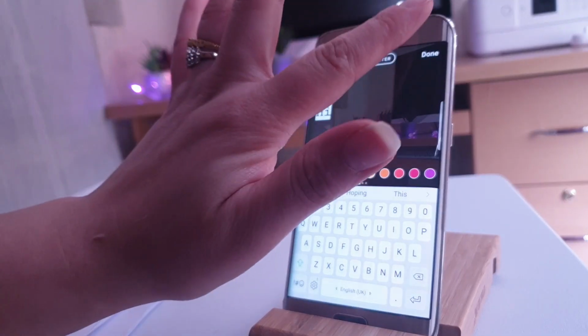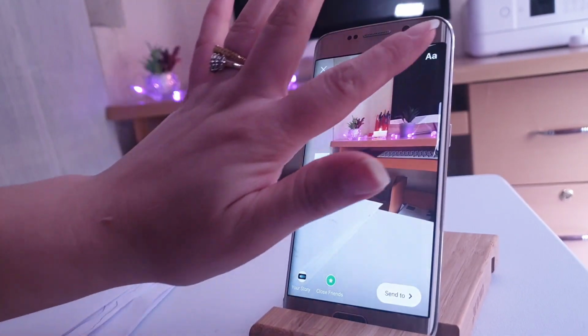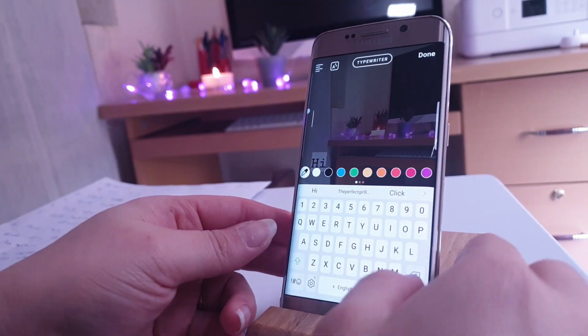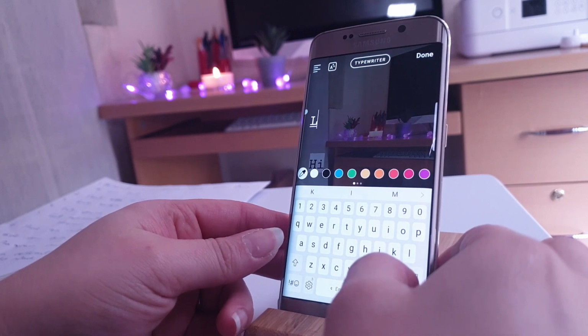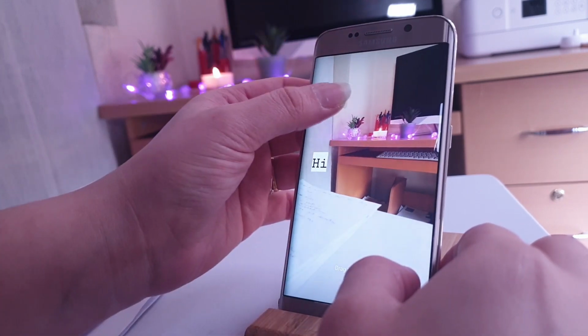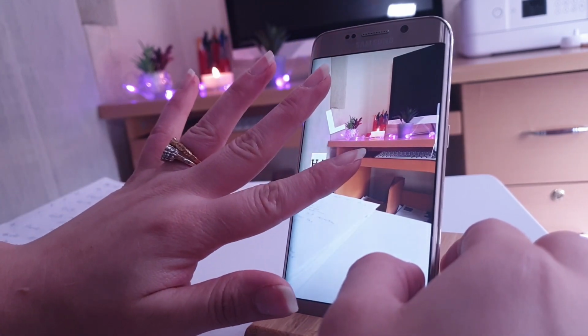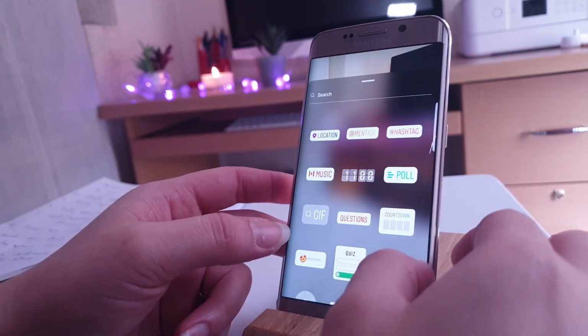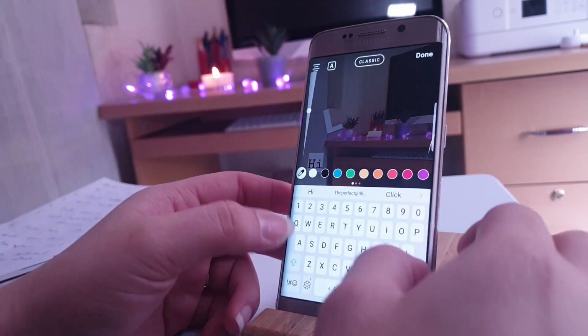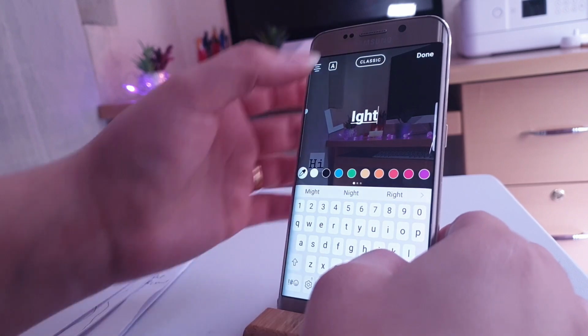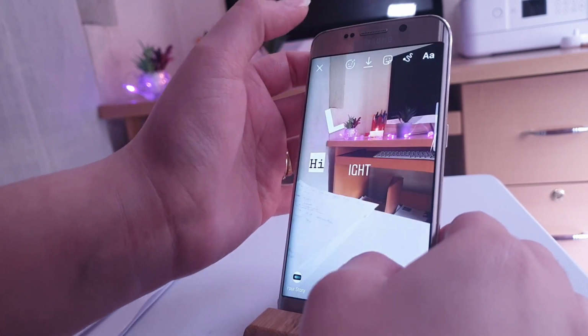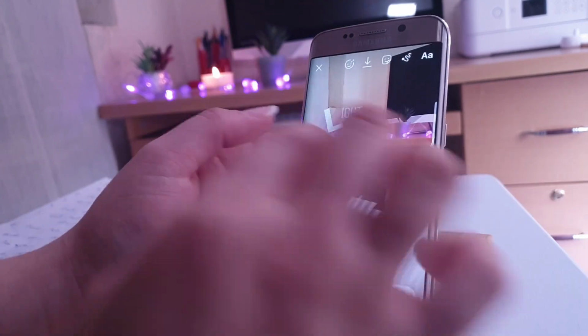And not only that, you can also add a second text. If I wanted to say light, I can put the L in here. I can make it big and then go ahead again to the A, type IGHT, and then I can change it. Then this can come right next to here.